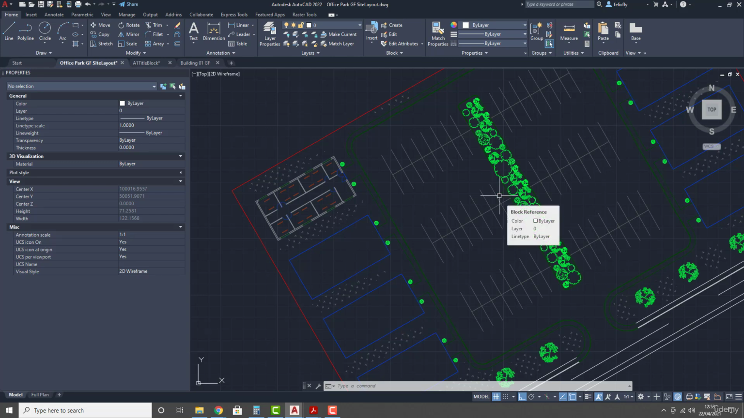So XRefs have two main benefits. One is that any change is done automatically. The second is it reduces the overall file size. So huge site layouts can be split into many different items.